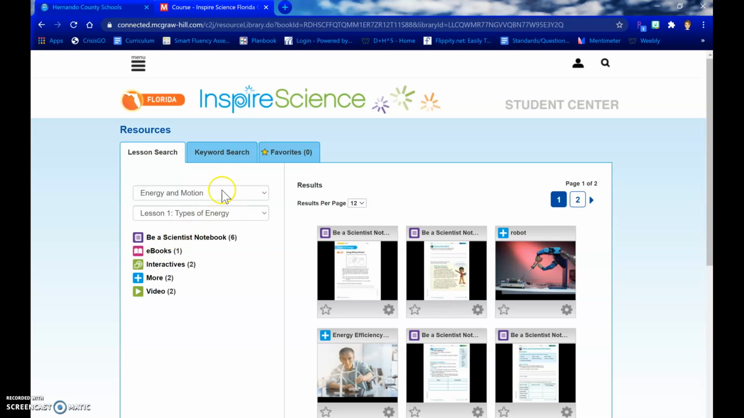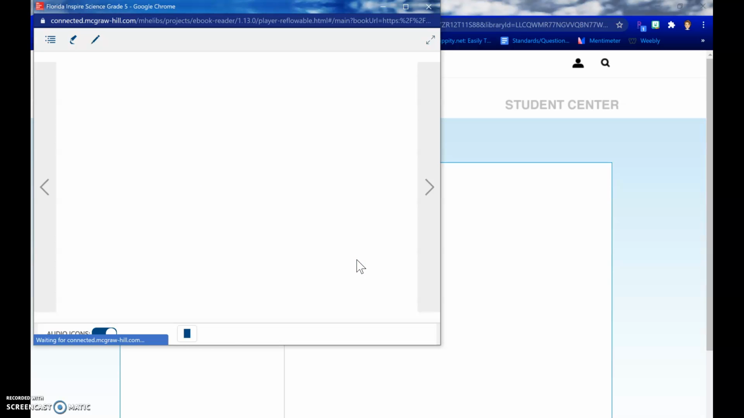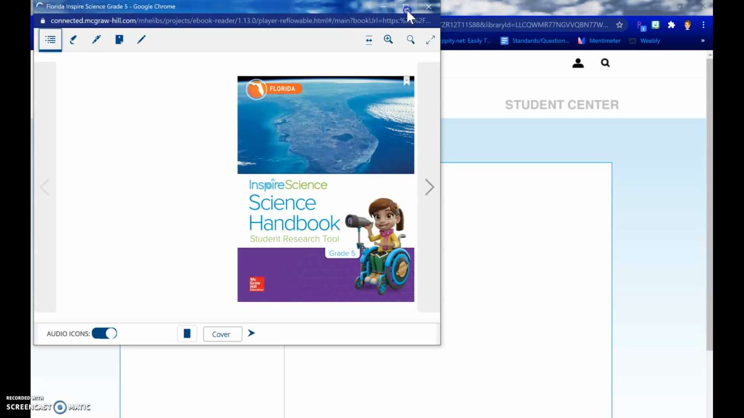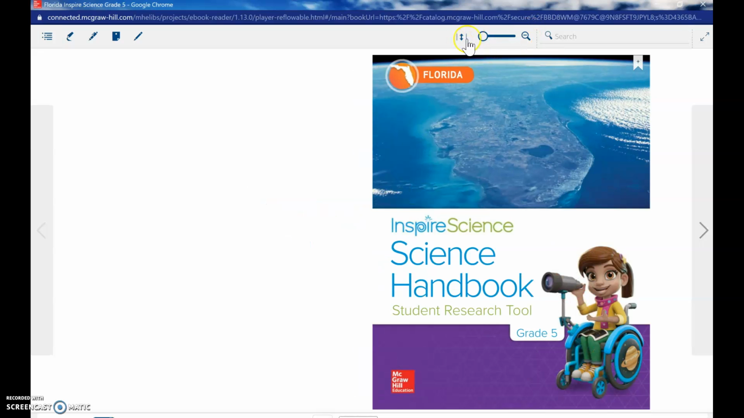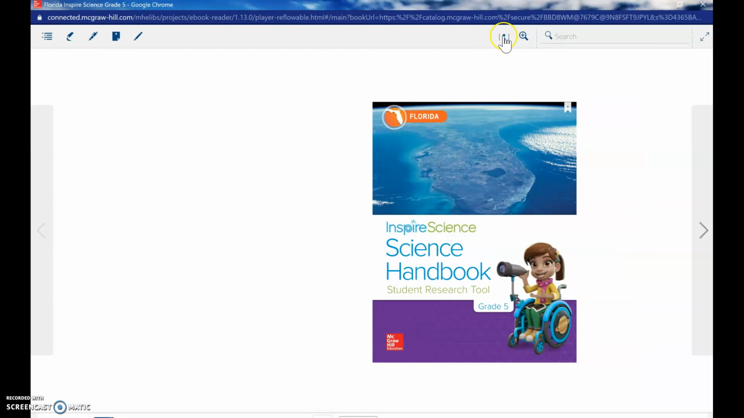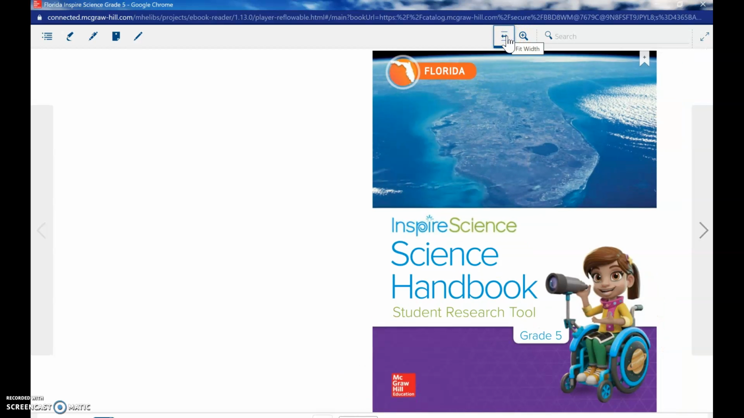So I made sure I chose Energy and Motion in the top box, Lesson 1, Types of Energy in the bottom box, and then I can click on eBooks. Now I have access to the textbook. So I'm going to click on that and it opens in a new window. I can zoom in, I can have it fit to the window, and down here I need to zoom out or you're not going to be able to see it.